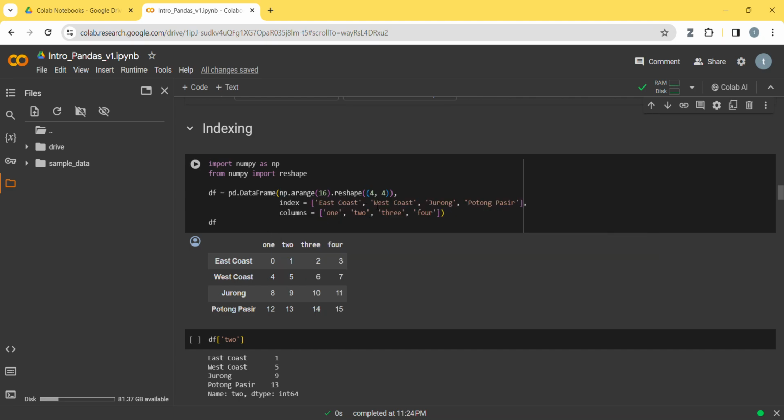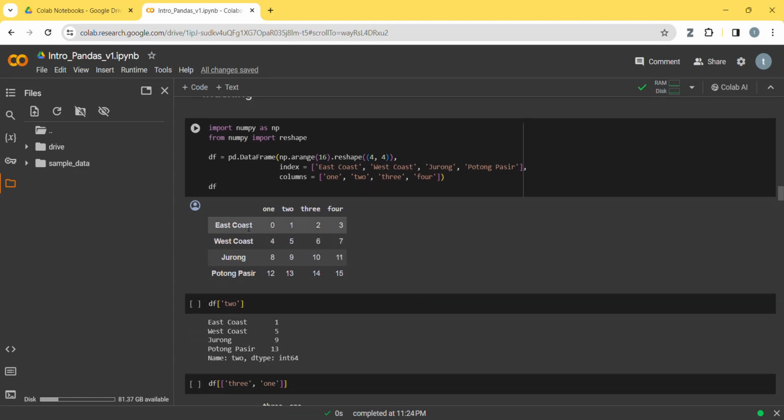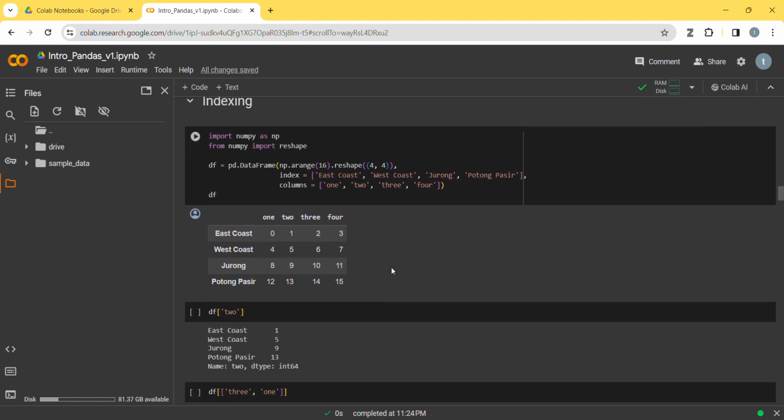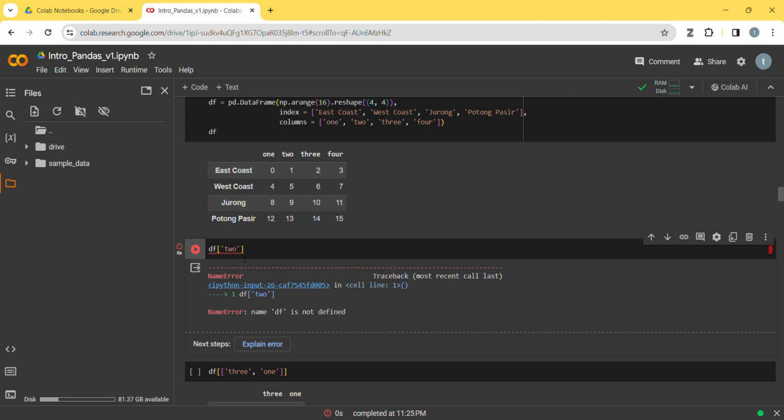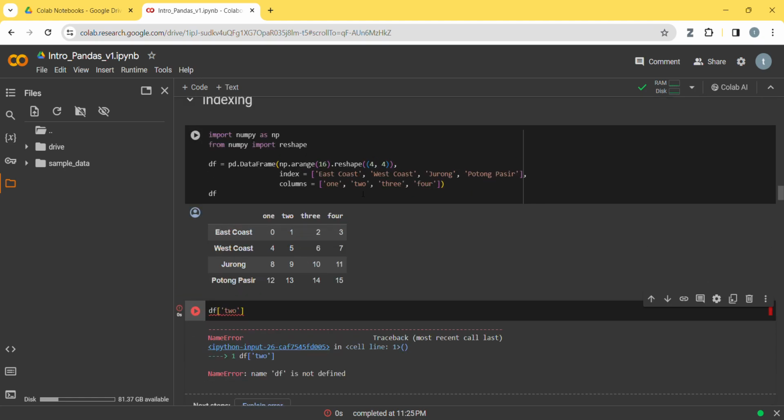So the index is East Coast, West Coast, Jurong, Potong Pasir. So East Coast 1 2 3 4, West Coast. So you actually have arange 16, 1 2 3 4, and then shape is 4 by 4. So 1 2 3 4, 1 2 3 4, column 1 2 3 4.